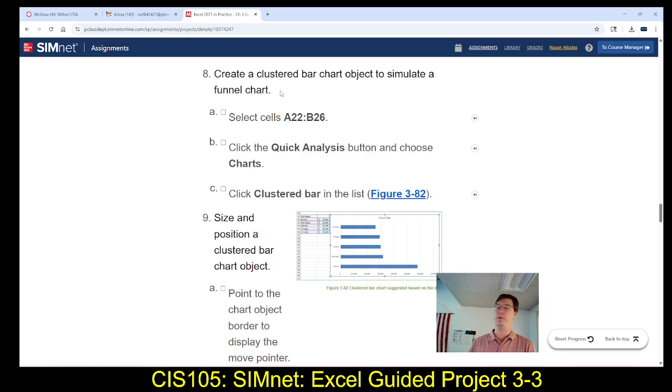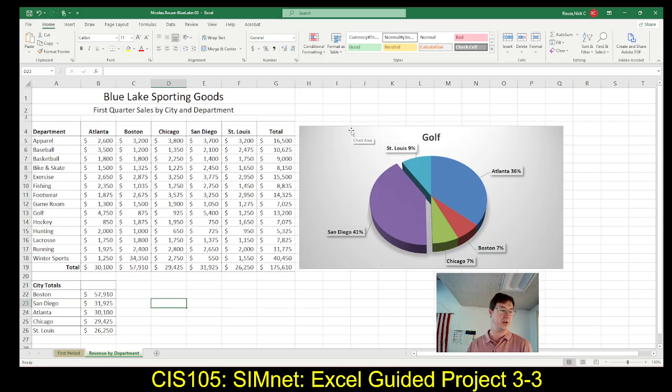We are now going to create a clustered bar chart. So all we're going to do for this is select cells A22 through B26. So all you're going to do is come over here to Boston down here, A22. You're going to put it in the middle of Boston, hold down your left mouse button, drag down to the 26250 down here in cell B26 and let go.